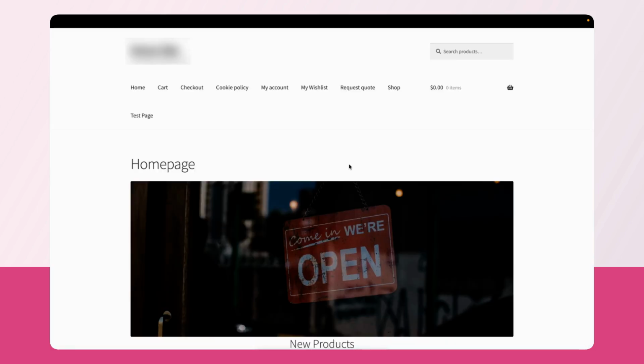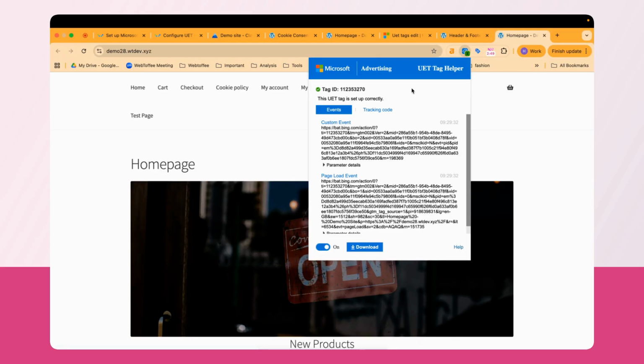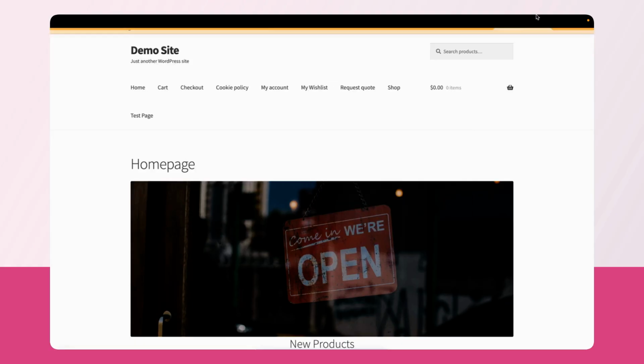To verify the integration, visit the homepage and install the Chrome extension UET Tag Helper. Click on the Chrome extension to see the status of the tag. From the Tag Helper, you can confirm that the UET tag is correctly set up. That's all there is to it.